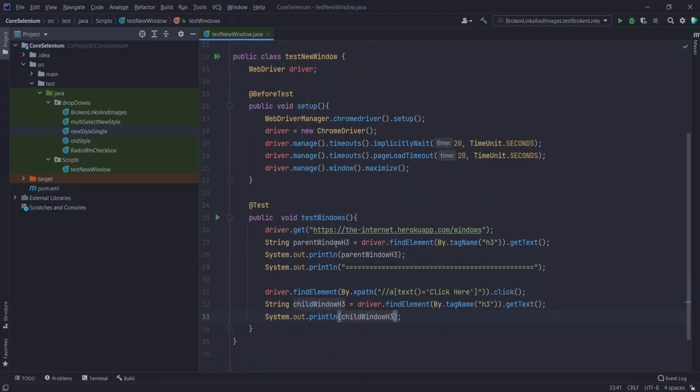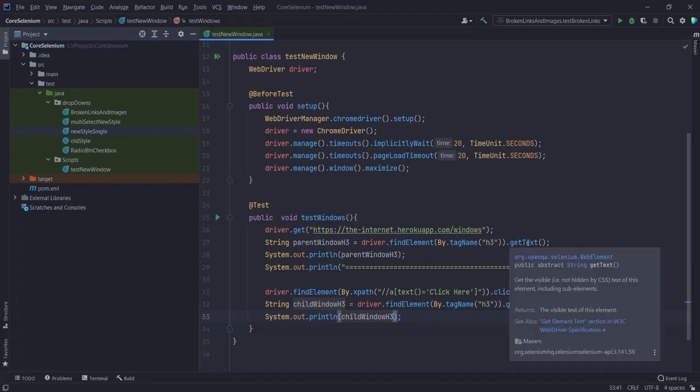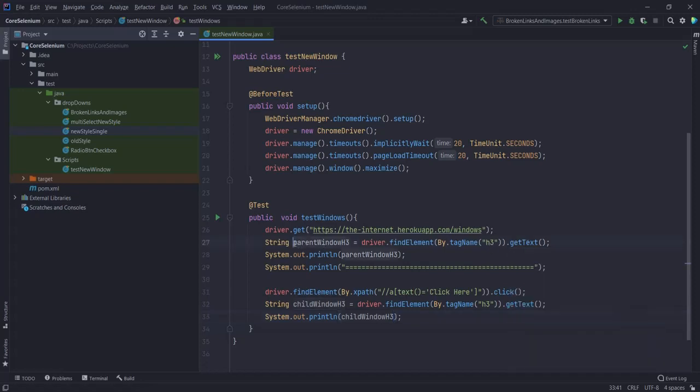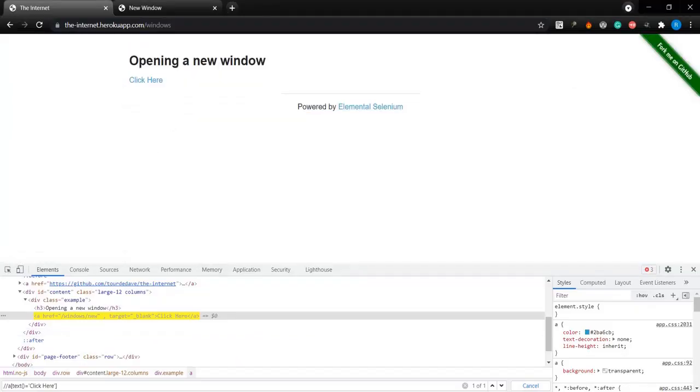Okay, so I've written my code. Here I am first getting the page. Then I am extracting the h3 tag and getting the text from it and storing it in parent window h3. Then I'm just printing that out. And after that, I have put in a demarcation so that we can differentiate these two prints in the output. And then I'm clicking on the click here link. That would be this particular link. So when I click on it, this will open me a new window.